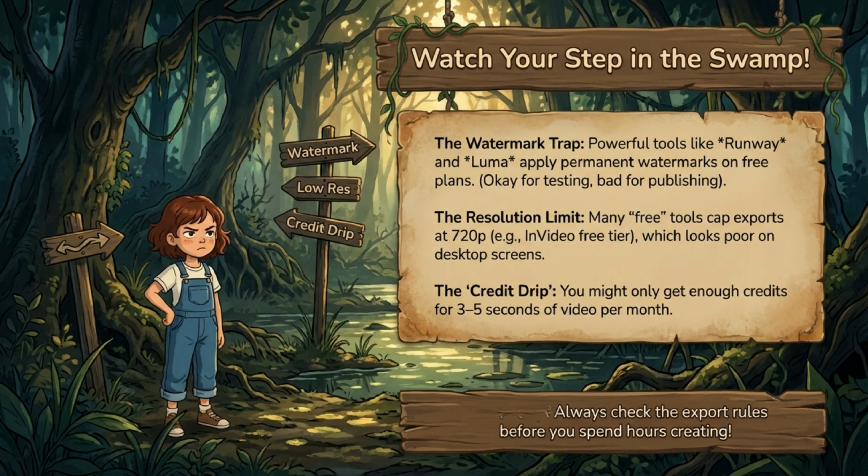Not every path is safe. Free plans often come with hidden traps: permanent watermarks, low-resolution exports, or tiny monthly credit allowances that barely cover a few seconds of video. It's easy to lose hours creating something you can't publish. The golden rule: always check export rules before you fall in love with a tool.